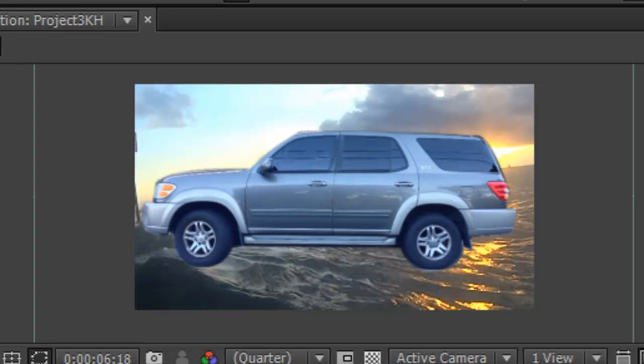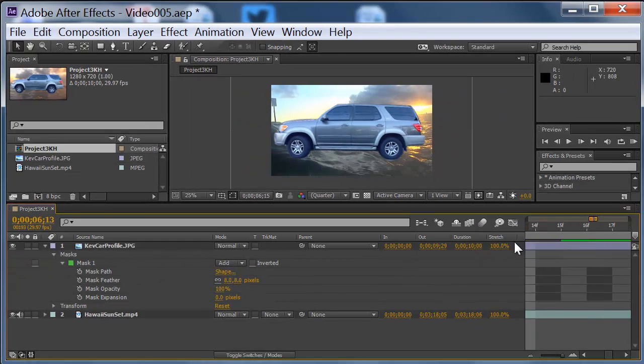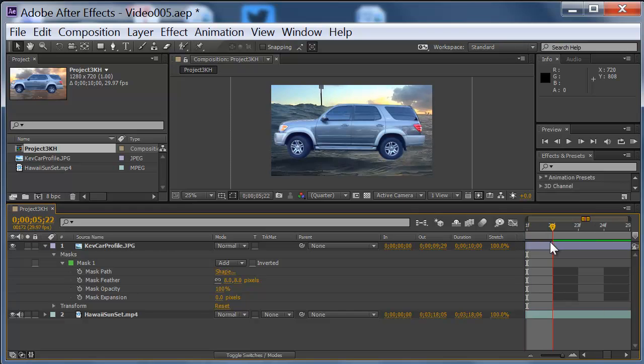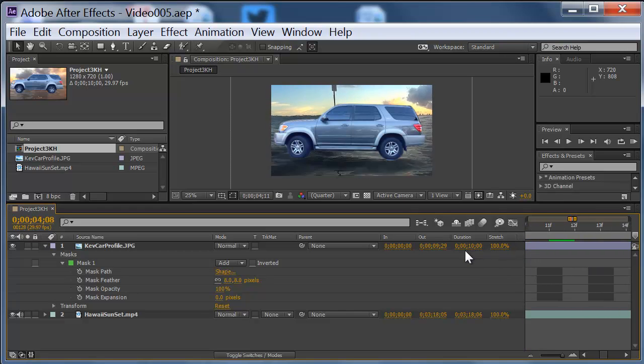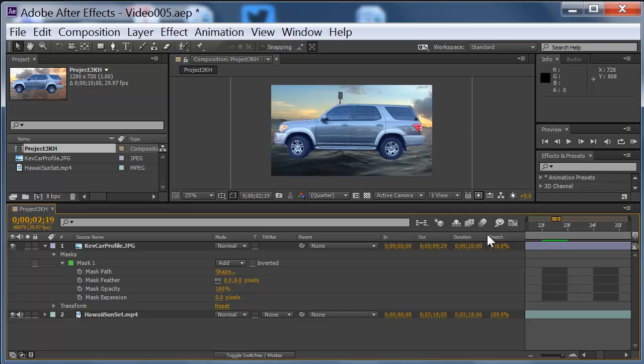We can scrub the timeline a little bit. It just kind of takes off a little bit of that hard edge. But in other cases you may want a nice, really soft edge, so you can adjust your feather however you like, depending on whatever you're using it for in your project.